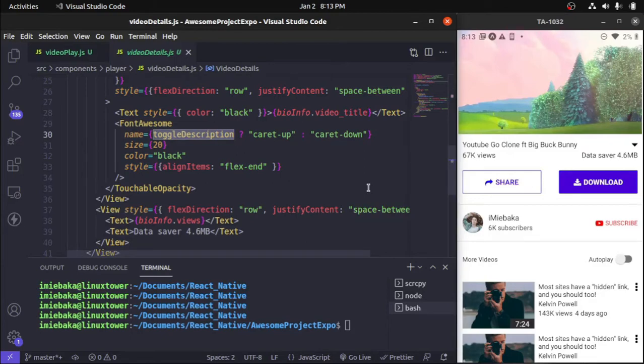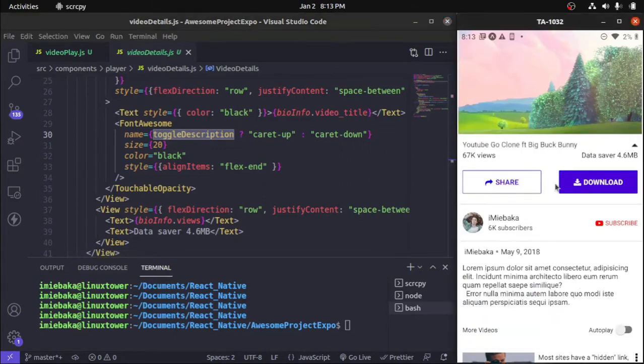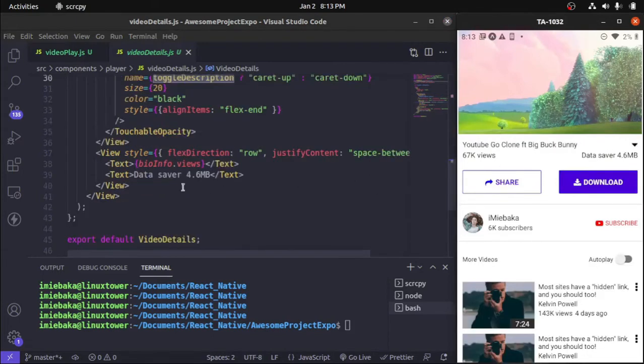With Redux, I was able to configure a global state which could either be true or false. And if this is true, this icon right here will be inverted to a character up. If it is false, it is going to be a character down. So at this point, when I press the button, it changes and responds appropriately. Then the next is the amount of views, which is inside of that object, and then this was hard coded.